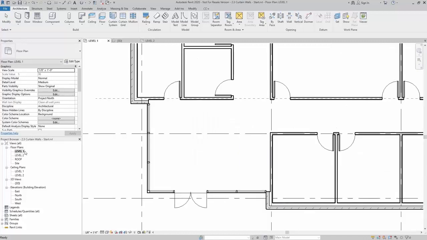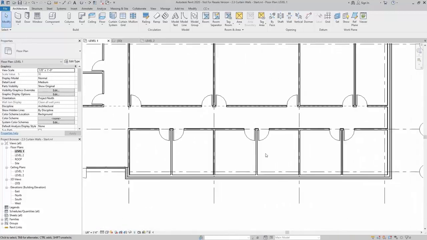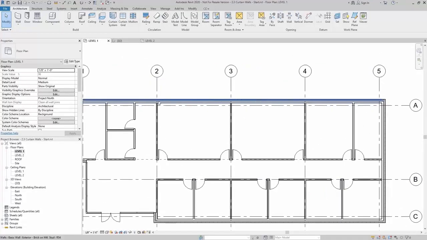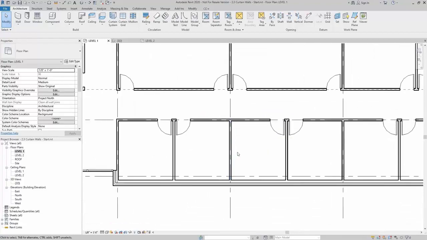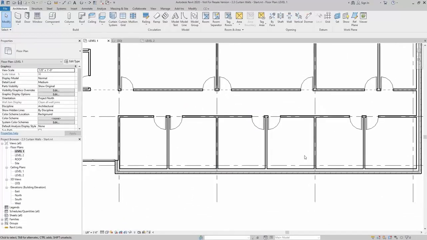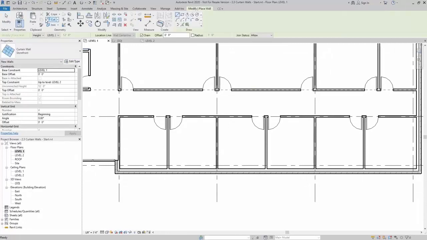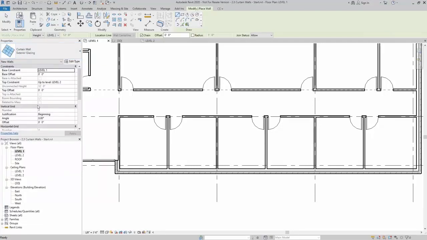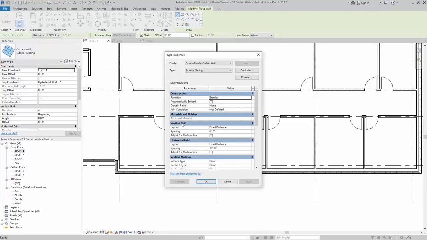Our other option is going to be to use the exterior glazing or storefront to add in a curtain wall that's embedded into our exterior wall. To do that, we'll use the same process, starting with wall, and then we'll select either exterior glazing or storefront. I'll go with exterior glazing. And what I want to do is I want to go immediately into the type properties by hitting edit type. And I'm going to change the vertical grid and the horizontal grid to none, because I don't want those to be automatically drawn in.